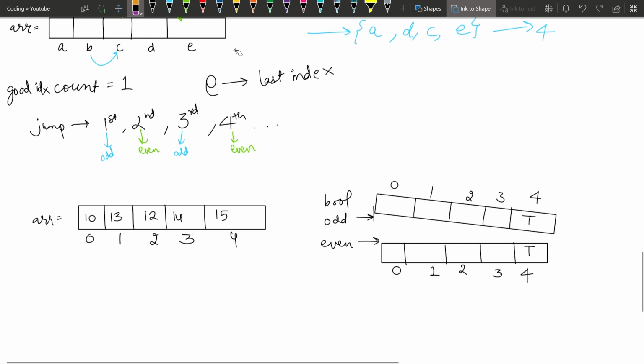Okay, let us do a dry run, that will be easier to understand. Since 15 is the last element, that's why we have set it as true, and the count, as I told, will always be initialized to 1 because the last element is always at the last index, so we can count it as a good index. So here the counter is initialized to 1.